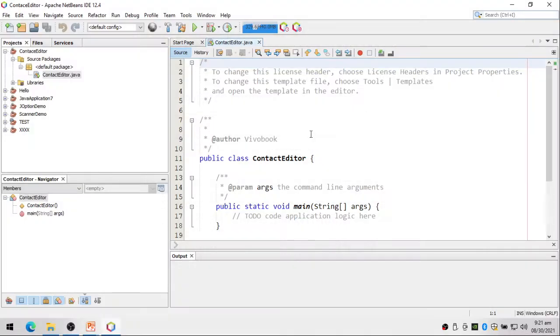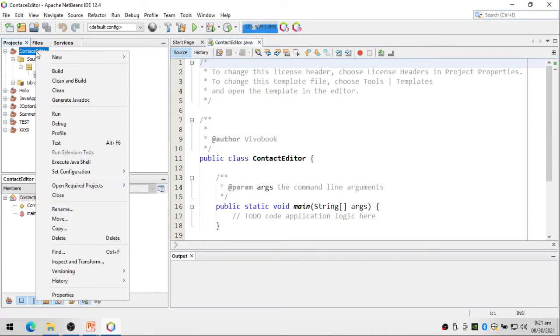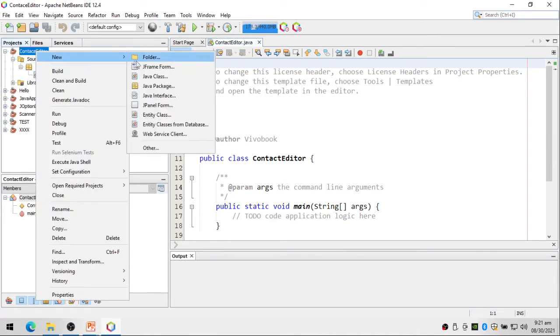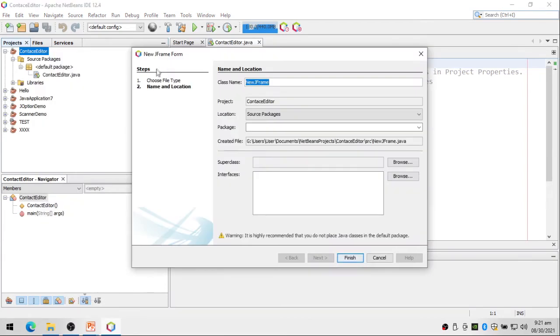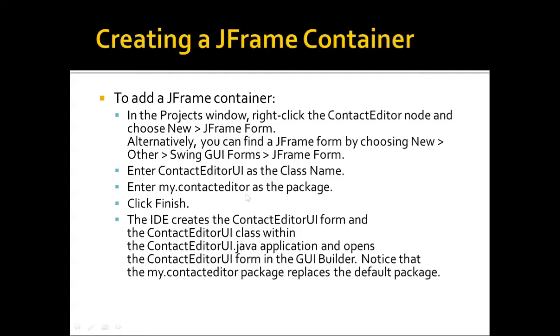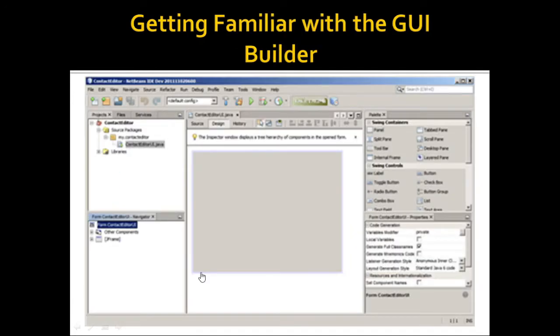So let's do that. So here, my contact editor, right click the contact editor, then new, and then be sure that you have JFrame form here, not the JPanel form, not this one, the JFrame form. So we click on the JFrame form, then the class name is contact editor UI, I think that's the name. Am I right? Contact editor UI. So that's it.